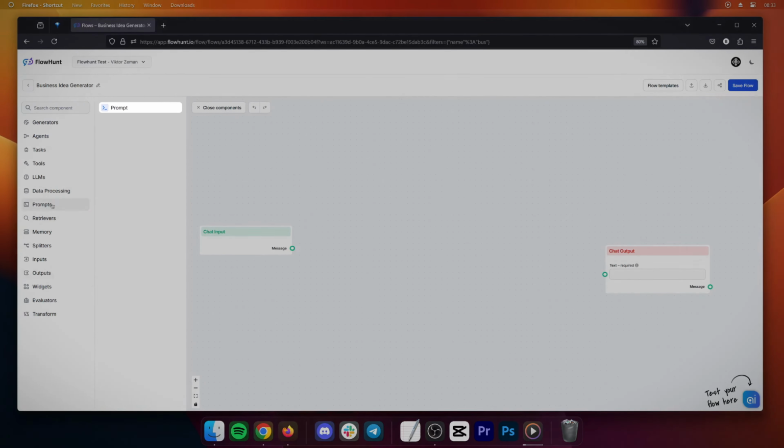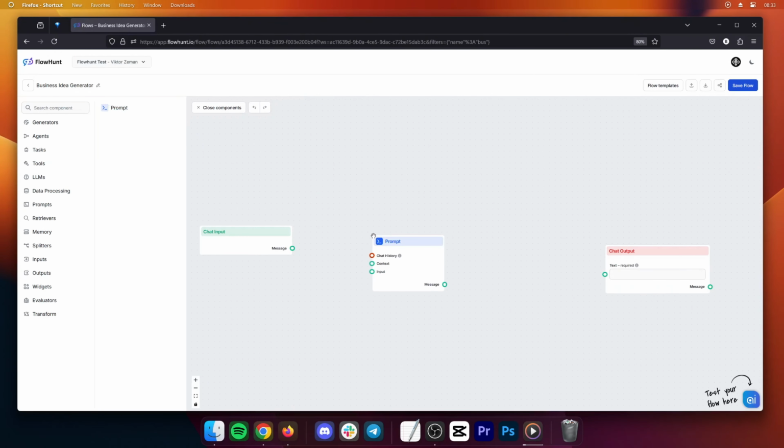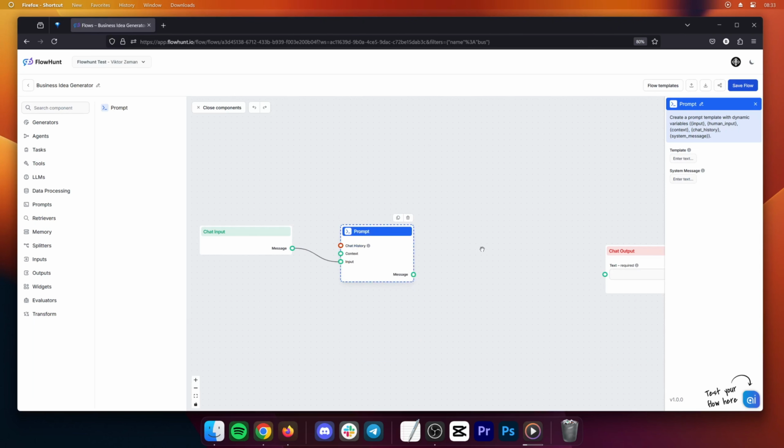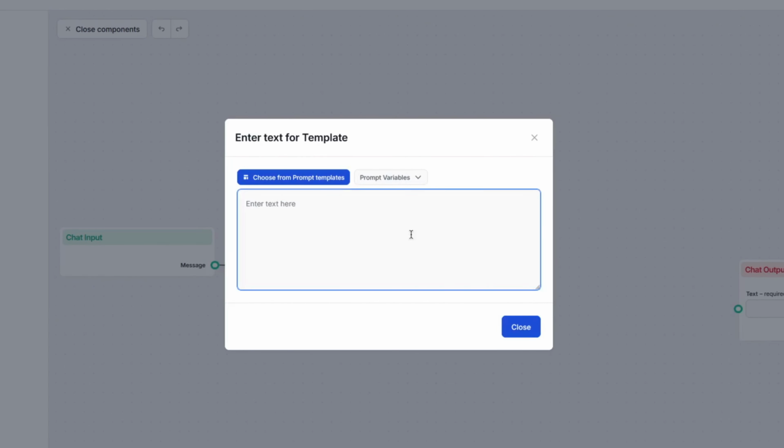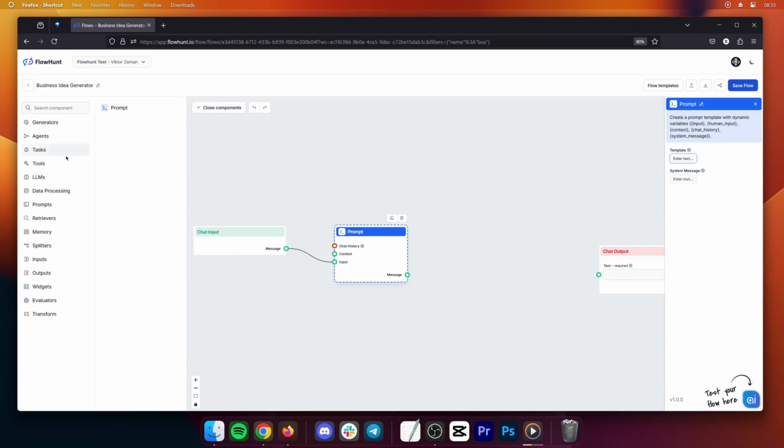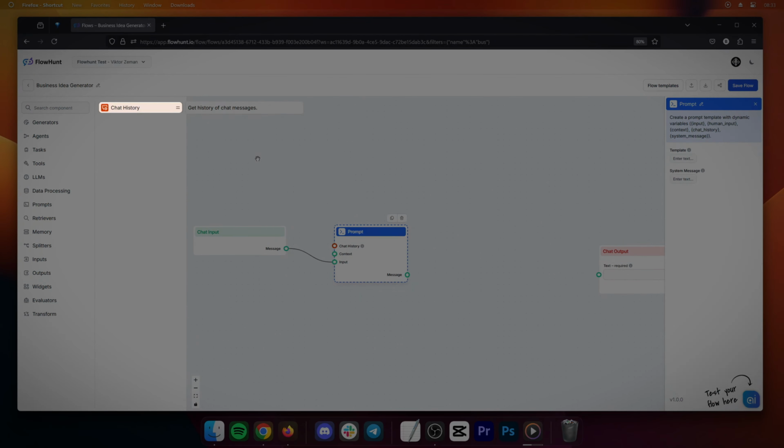Next, we'll add the prompt component. This is where you'll define the instructions for the generator. The prompt is designed to create a unique business idea based on the user's input, taking into account factors like market demand, industry trends, and innovation. The prompt example is provided in the description below and is also displayed on the screen for you to copy and modify as needed. After setting up the prompt component, don't forget to add chat memory.